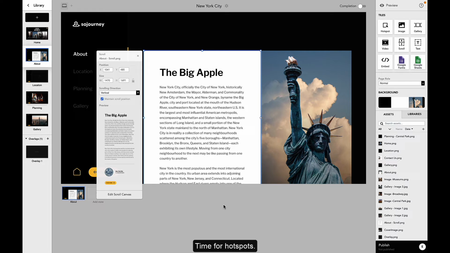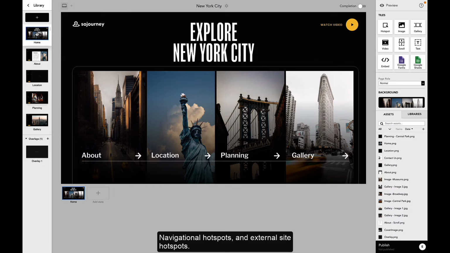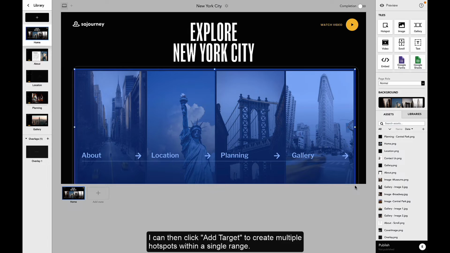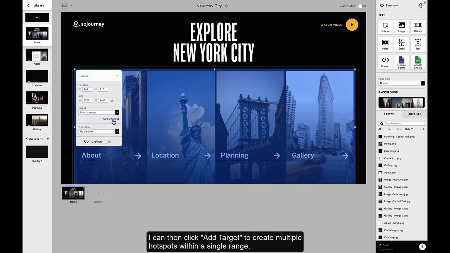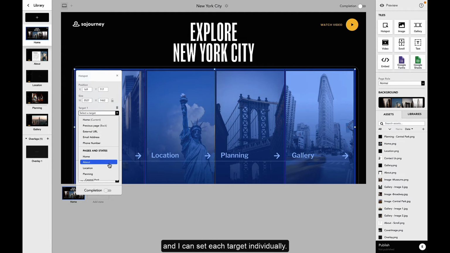Time for hotspot. Our hotspots fall into two categories: navigational hotspots and external site hotspots. Let's start on the home page. I'm going to drag my hotspot over all 4 images here. I can then click Add Target to create multiple hotspots within a single range. I'm going to add a total of 4 targets, then change my layout to horizontal distribution. We can now see that our hotspots are equally distributed across the area, and I can set each target individually.